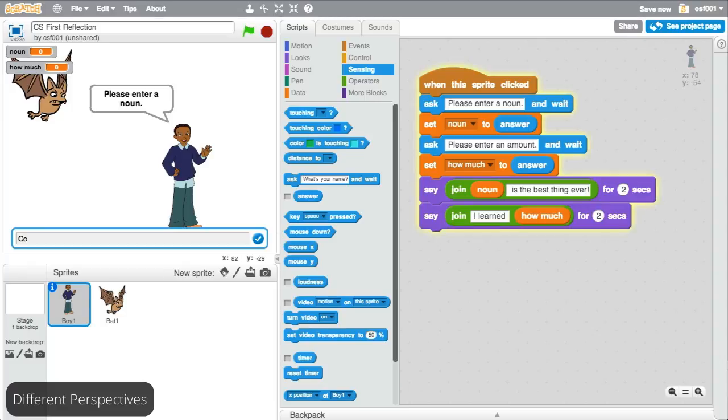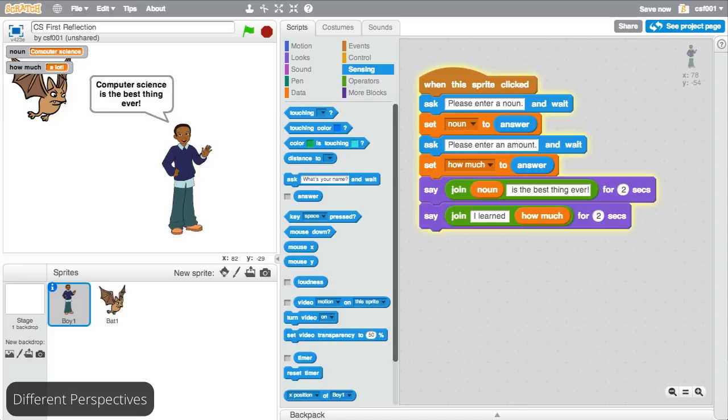Awesome. When the example character is clicked, it asks some questions, then uses the answers to say something that's customized by the audience. Remember that you can add your own words to make the sprite say whatever you want.